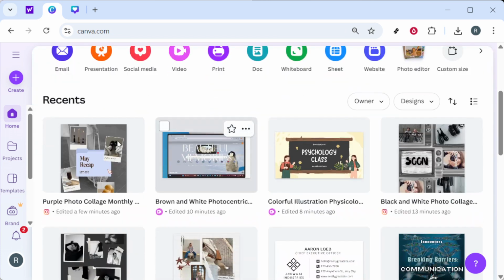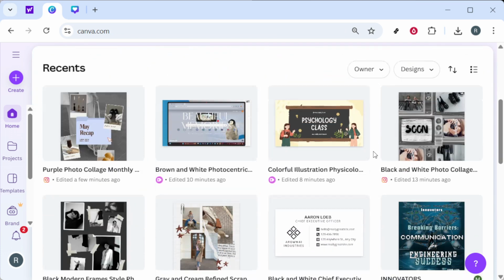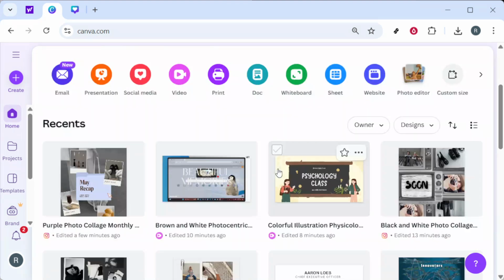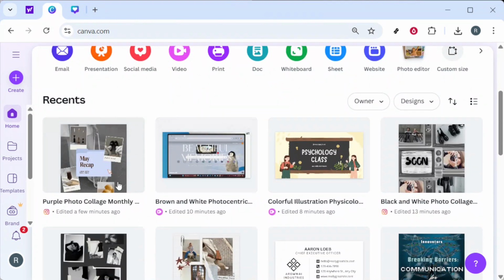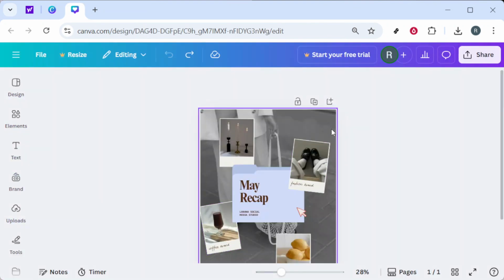You can use the Recent Designs section, search by name in the top search bar, or navigate through your folders if you've organized your work. Click to open the design so you're inside the editor, where all the sharing options are available.